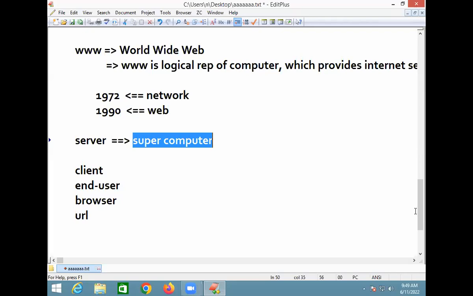Actually, the competition is between the two countries, sir, US and China. Right now, China has beaten the US. So China's supercomputer is the world's fastest working computer. How fast, sir?